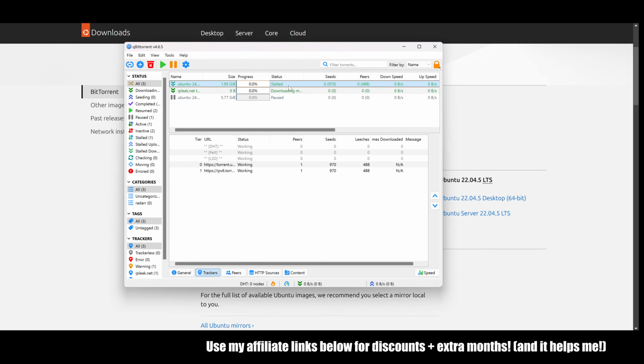Sometimes you might have something stalled like this. Usually what you can do here is just quit your BitTorrent application, make sure your VPN is set up correctly, and so on. But for my purposes, I'm not really worried about this right now since it's just a test.